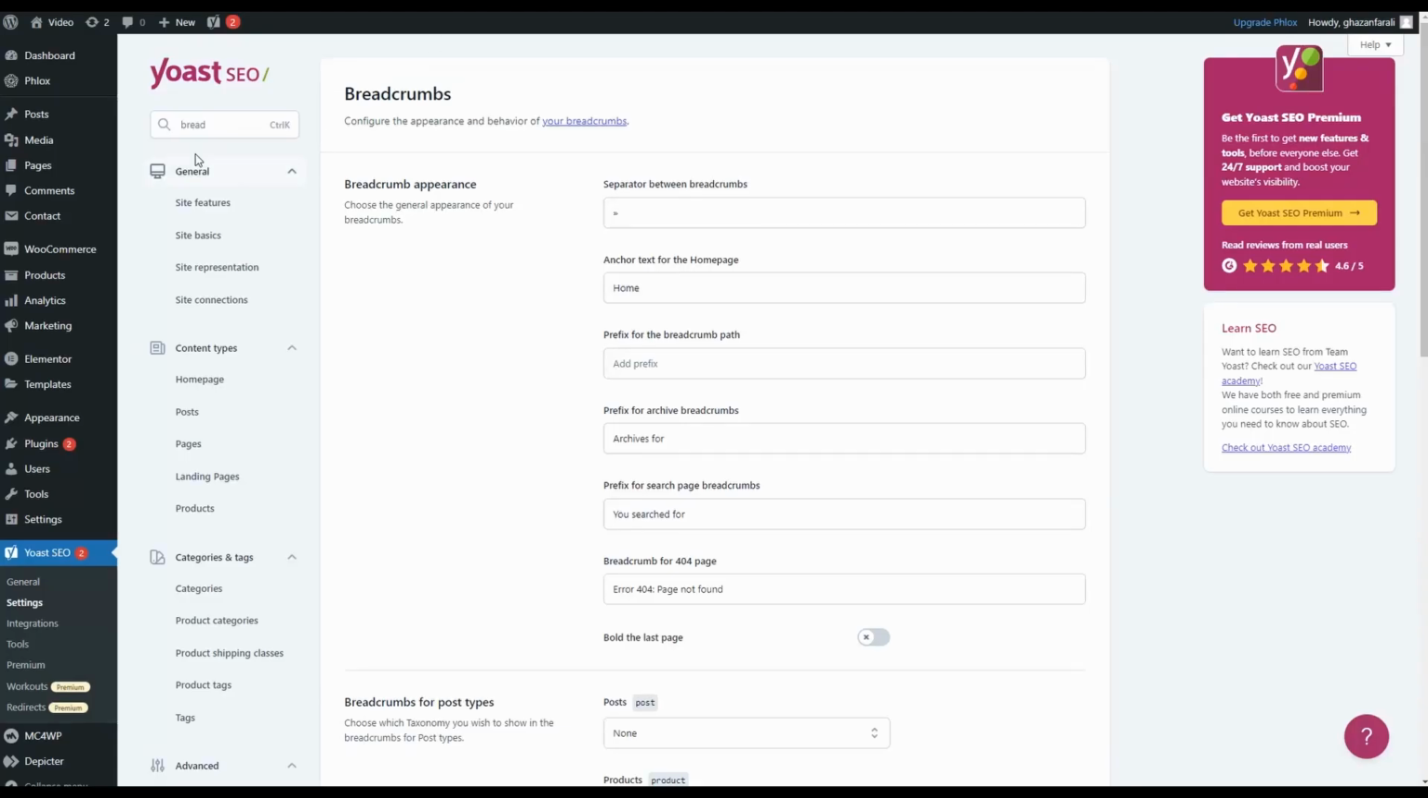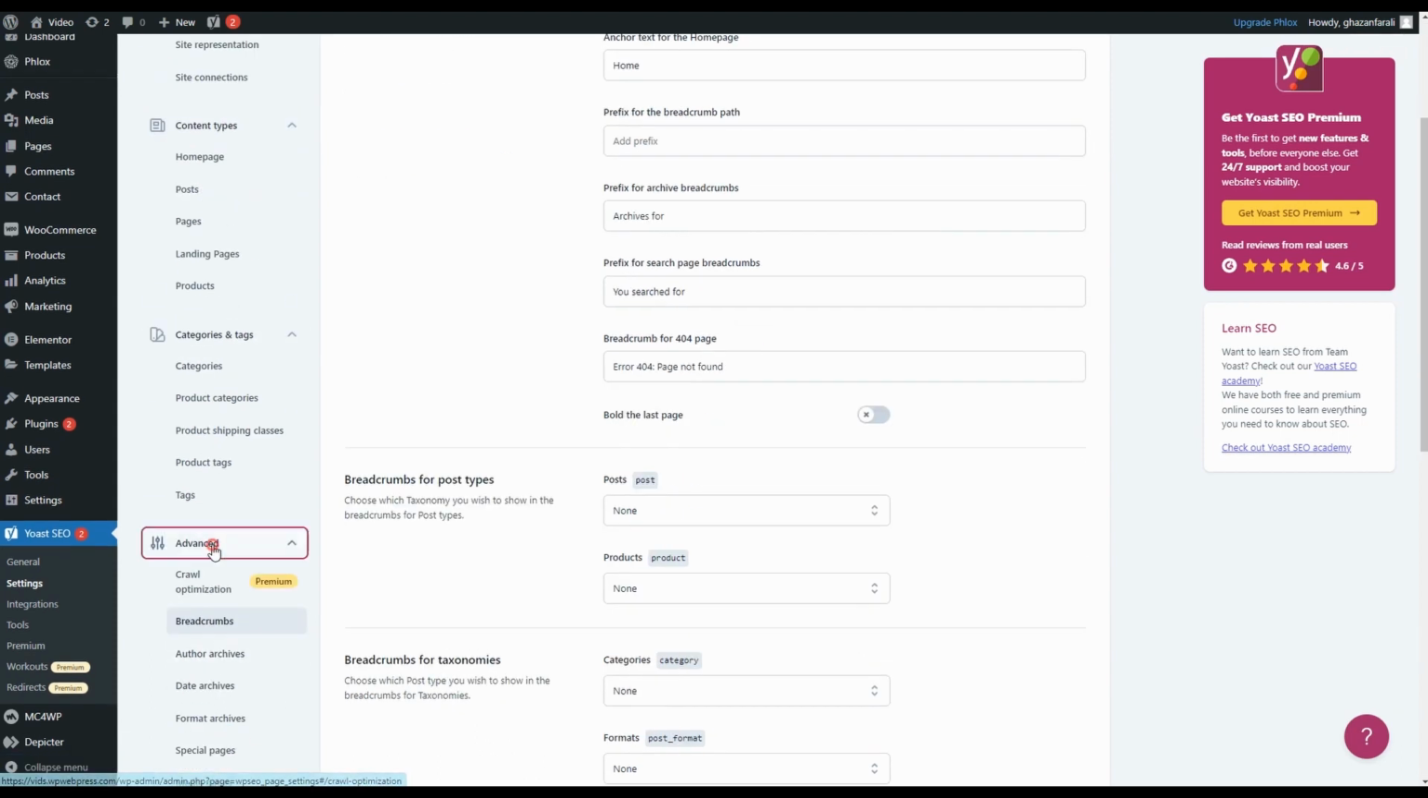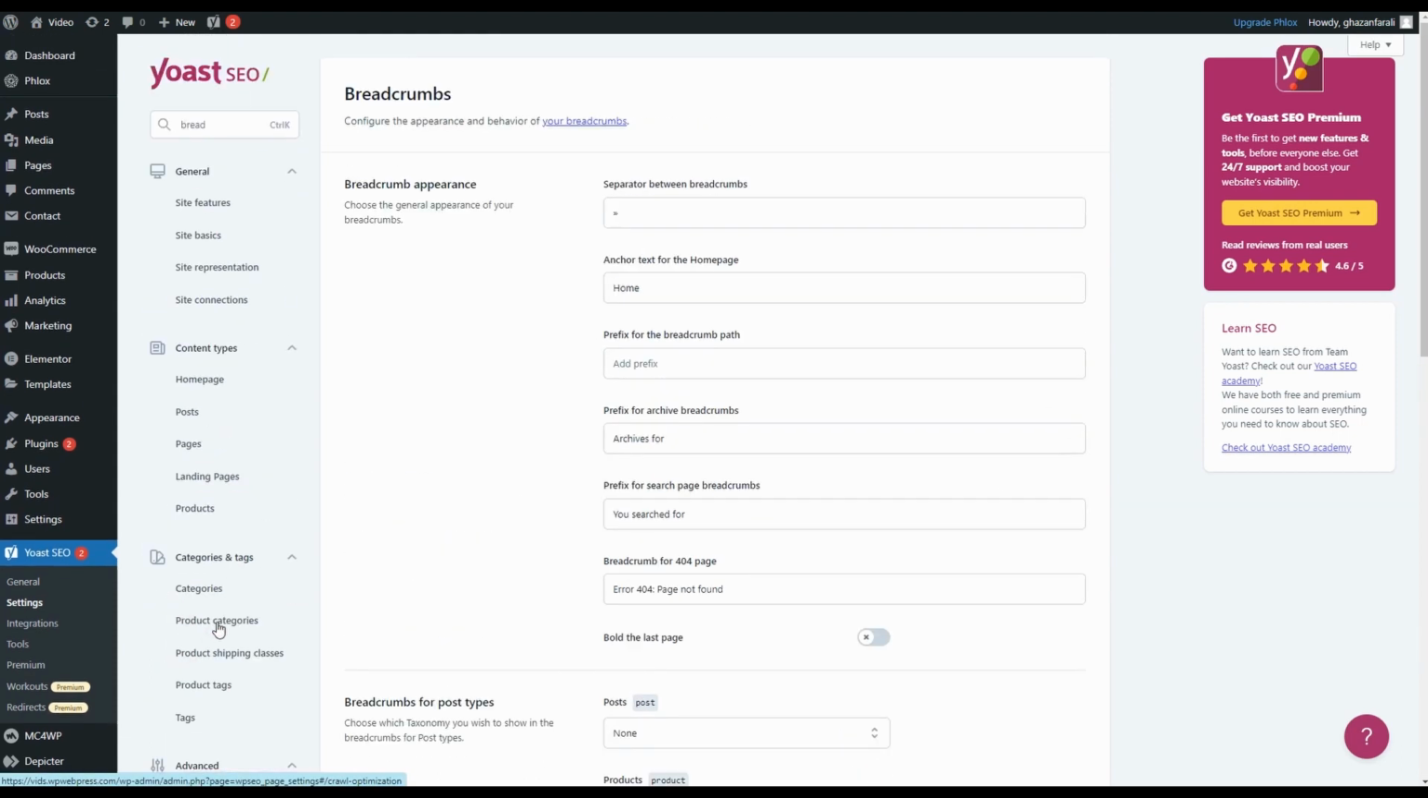Now in order to access the settings that it mentioned right here, you will have to go back to the Yoast SEO dashboard, and then from here click on this advanced tab and click breadcrumbs, and in here you will see this breadcrumbs option. So in here it is asking you to choose a separator. By default it has this separator, this one is fine. So this is anchor text for the home page, let's keep it home.